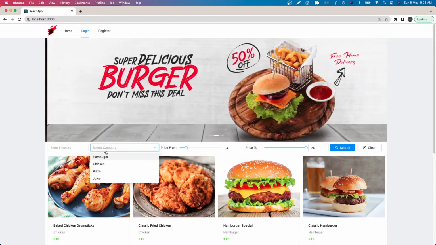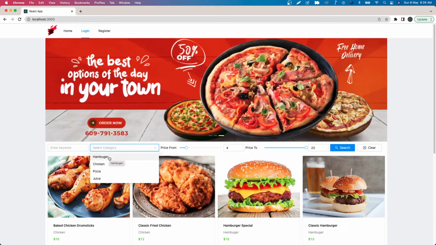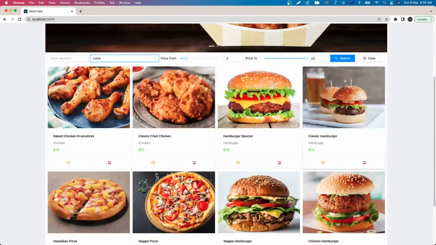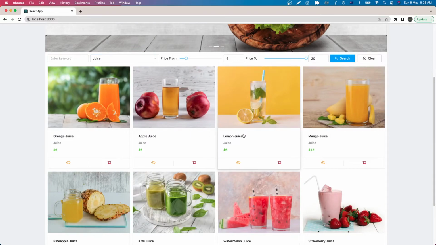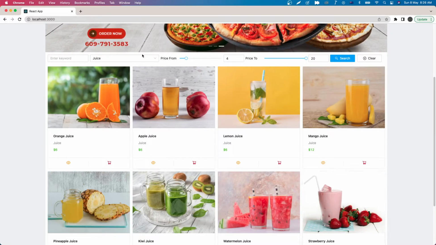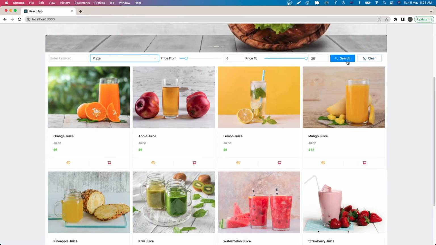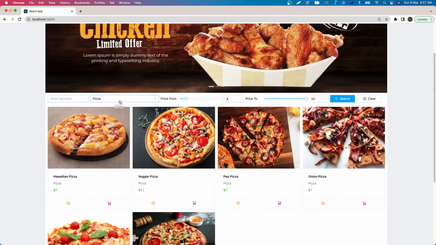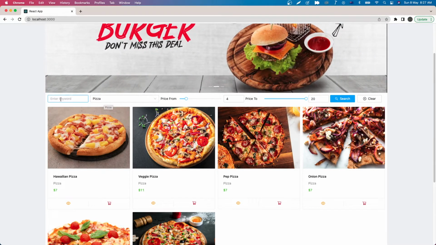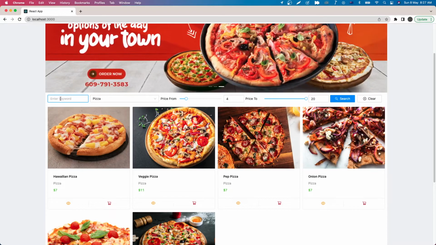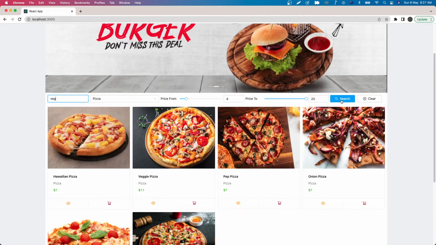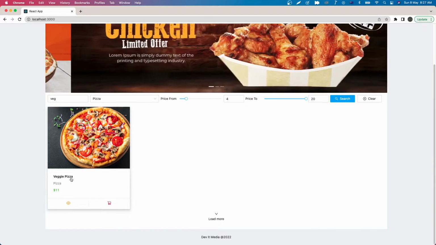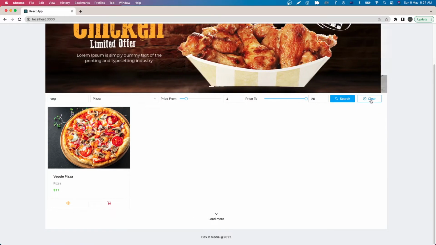Now we got the category list here in the select box. If I choose and click search, so we got the result here. And if I select pizza and click on search, we got the pizza. And now I will combine the category and the keyword. Let's put veg and click on search. So we just get one product, veggie pizza. Click clear the search.